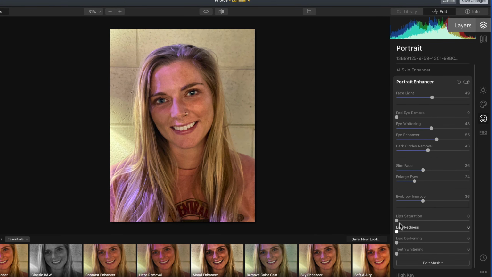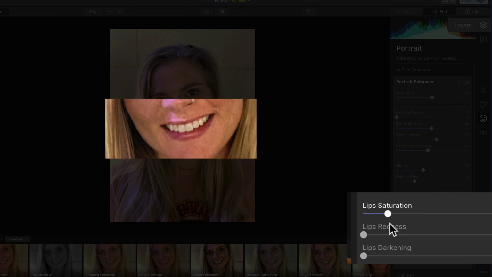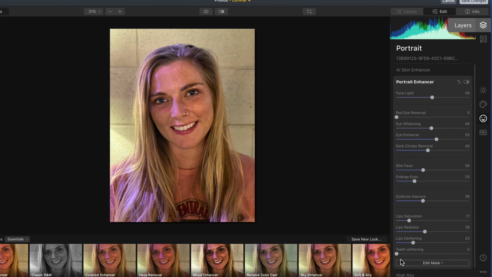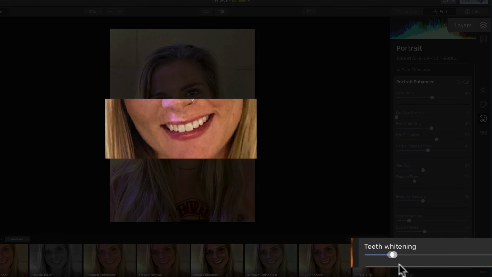Then we have 3 sliders that only affect the lips: saturation, redness, and darkening. Use the Teeth Whitening slider to brighten up her smile.